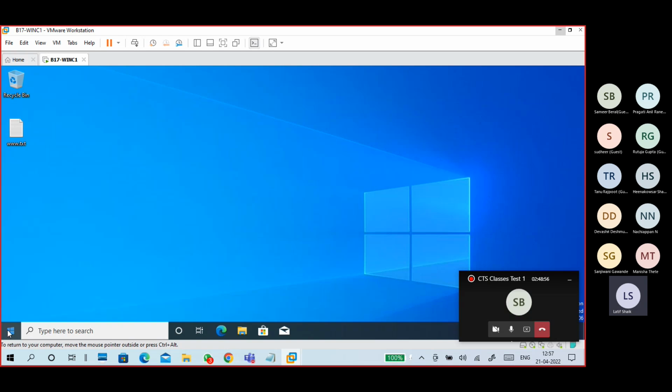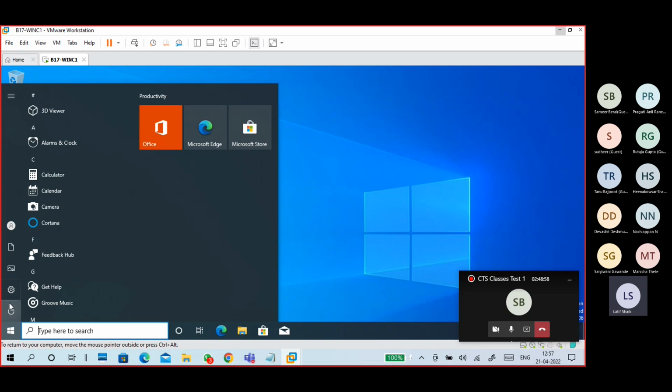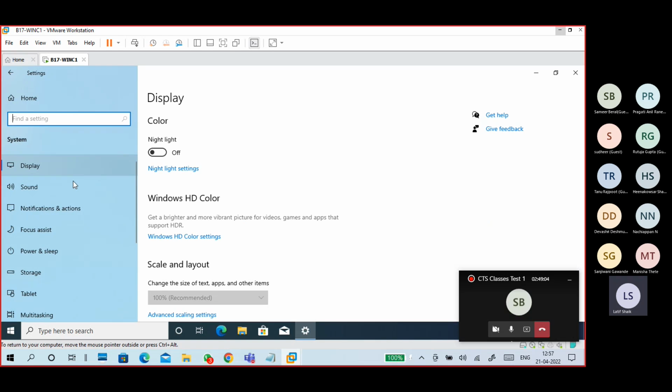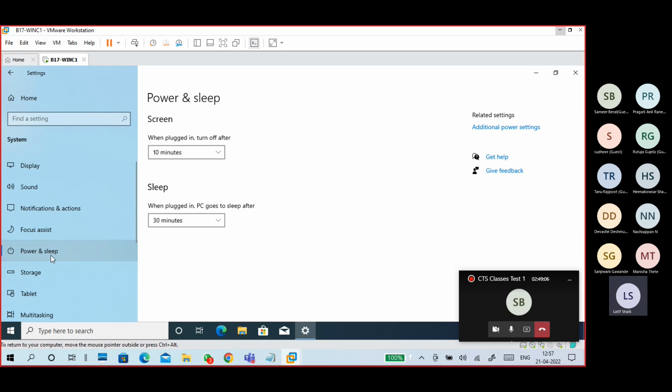So currently what is the power option here? We can see here. Go to settings, system, under system, go to power and sleep. So this is power and sleep. Direct power and sleep is showing like this.